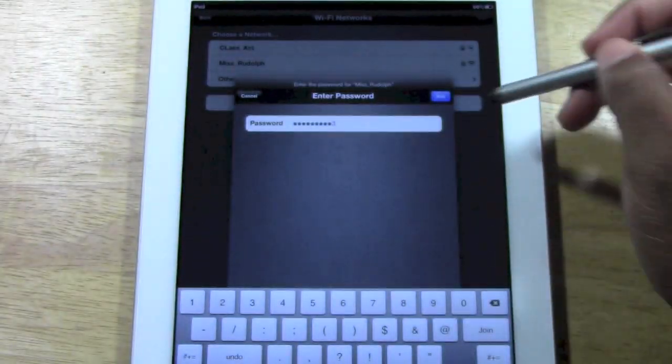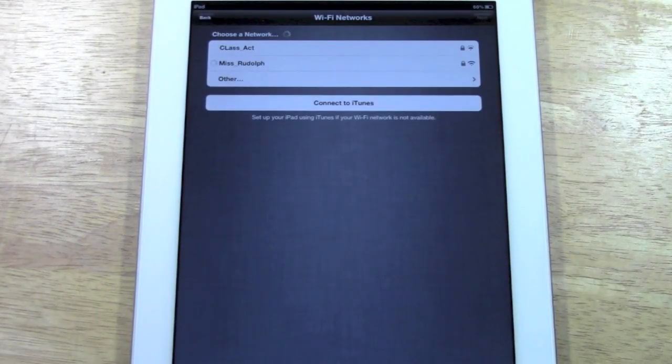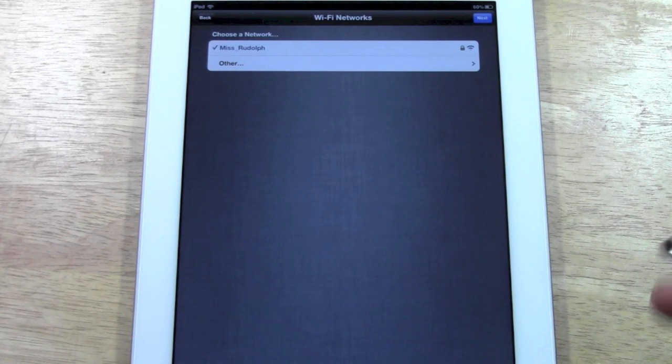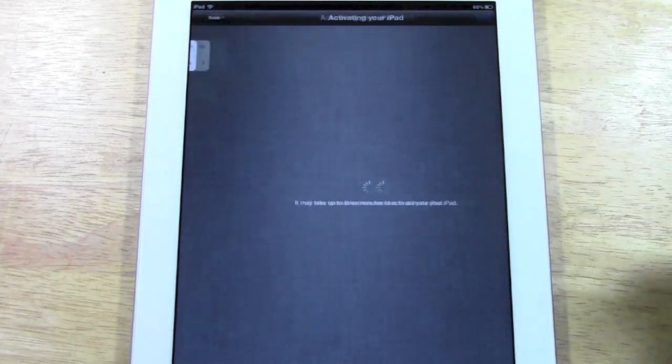So, I'm going to do that real fast. Cover your eyes. So, you want to know my code. I know you don't want it anyway, but just in case. Okay. And then we're going to hit join. So, now it will join the network. And once it has successfully joined the network, you can go to the next page. Or if you have a 4G one, you can connect to that as well.